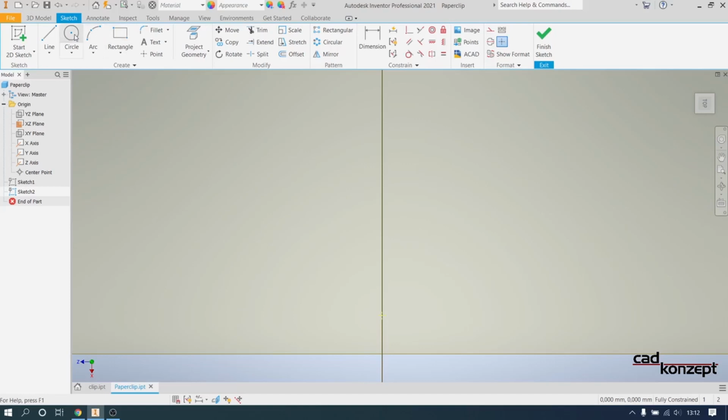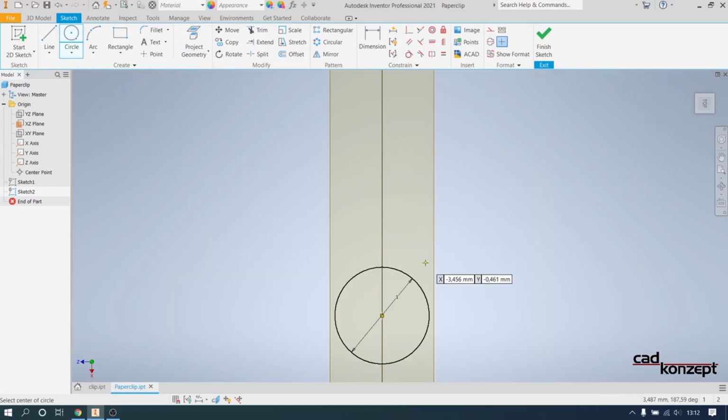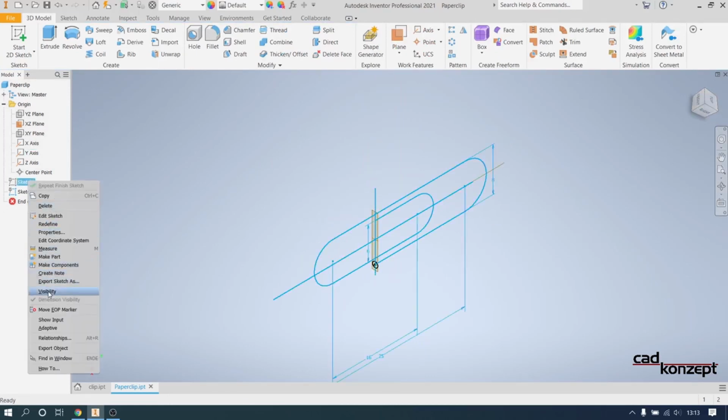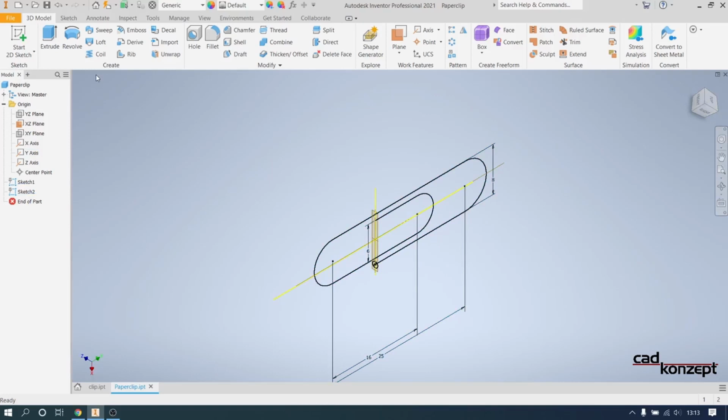We create a circle with a diameter of 1 and we make sure that its center point lies on the projected point. Then we can finish the sketch and make the first sketch visible again.